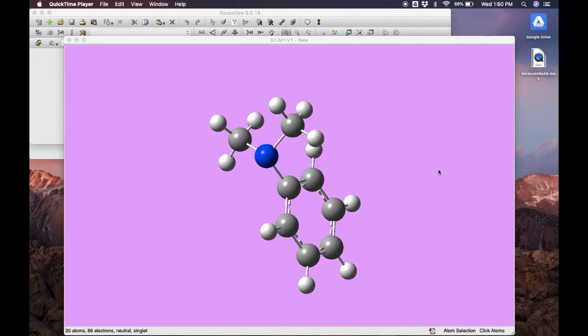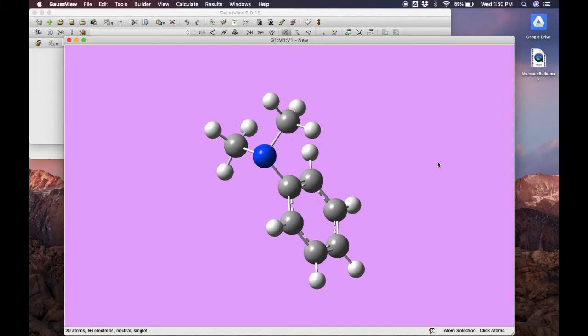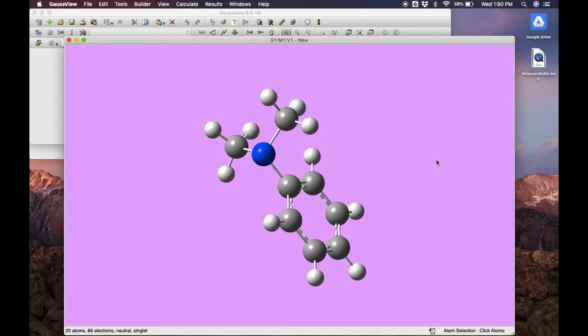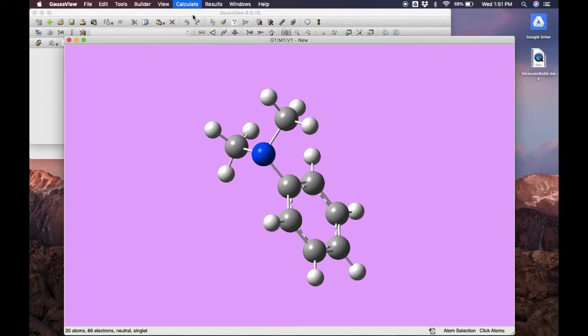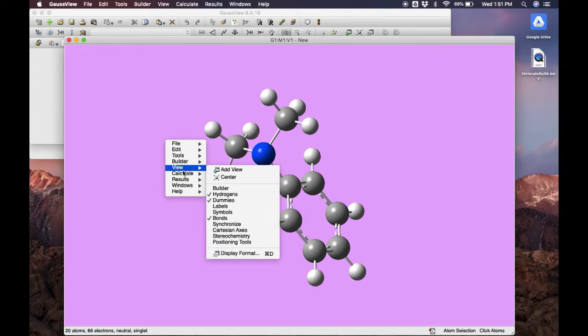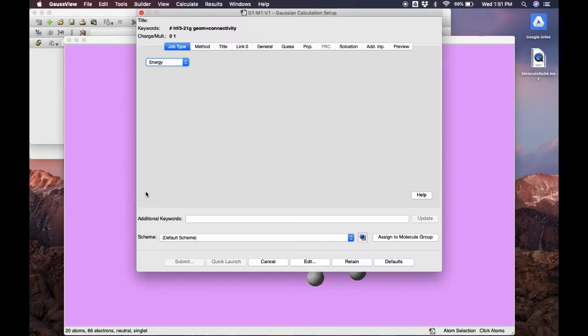Hello everyone. In this video I'll be showing you how to set up a calculation in GaussView. There are several different ways that we could get to the calculation setup menu. We could go to Calculate and then click on it through here. That is the first way. We could also double click on the molecule viewer, go to Calculate again, click on it, or finally we could just press Command G. That will also bring it up.